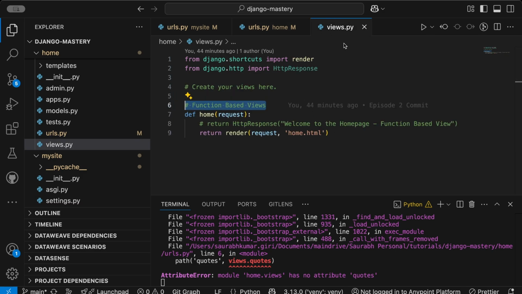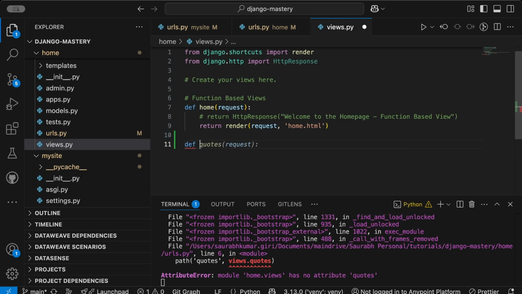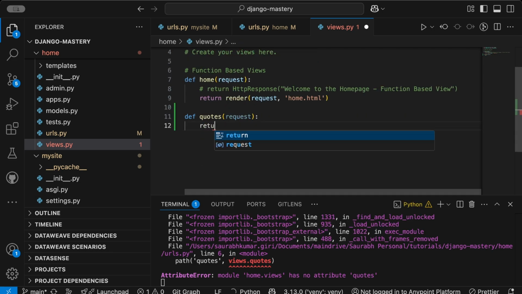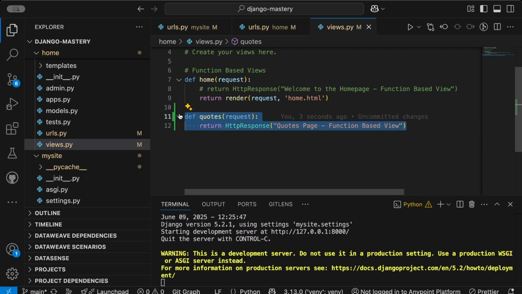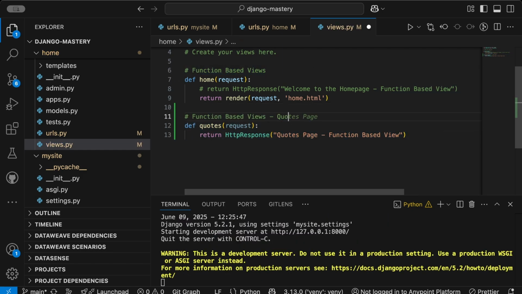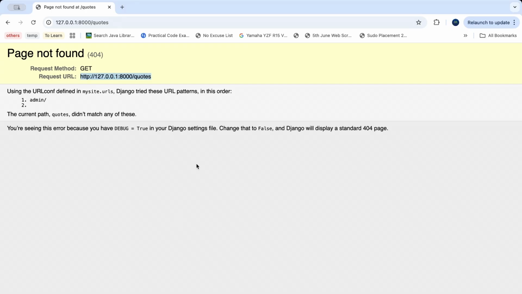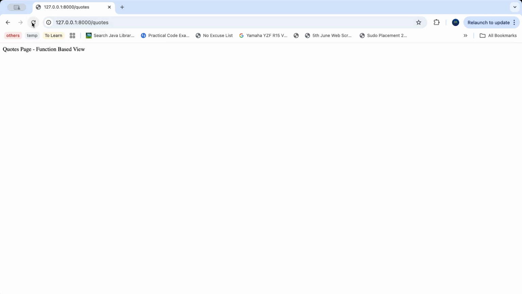For that, go to views.py, create a function def quotes, accept the HTTP request which is incoming, and return an HTTP response for now. Now this is the basic structure of our quotes function. Let's actually comment it and say that this is also a function based view for the quotes page. Now let us go back to the browser and see what has happened as of now. Go to the browser and refresh this page, which was earlier giving the error 404. Now this is going to give me the quotes page function based view.